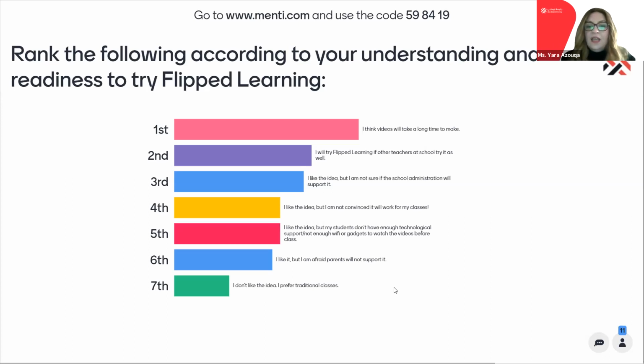The fourth one is: I like the idea, but I'm not convinced it will work for my classes. I understand the hesitation because with anything new, you may have concerns. Will they be able to watch it at home? Do they have the facilities, the Wi-Fi, et cetera?